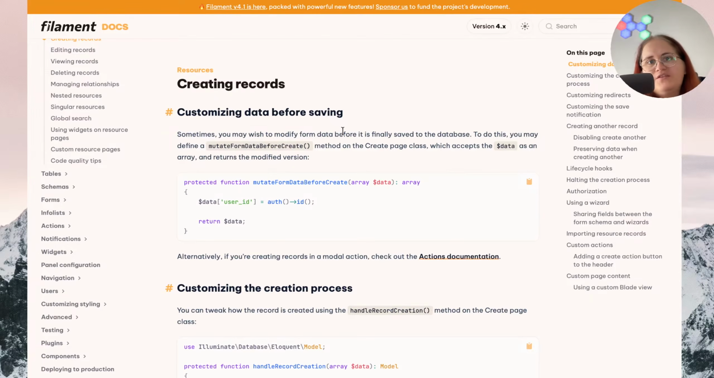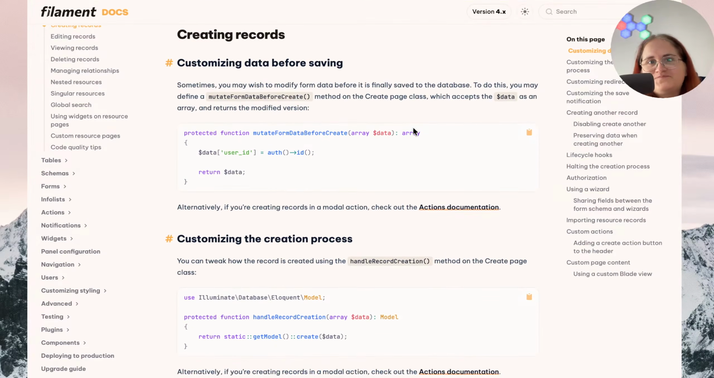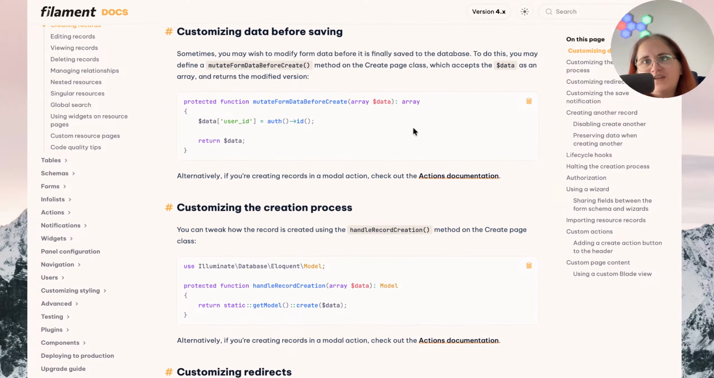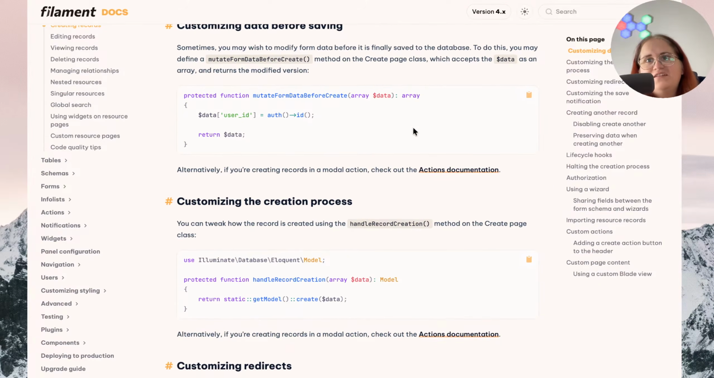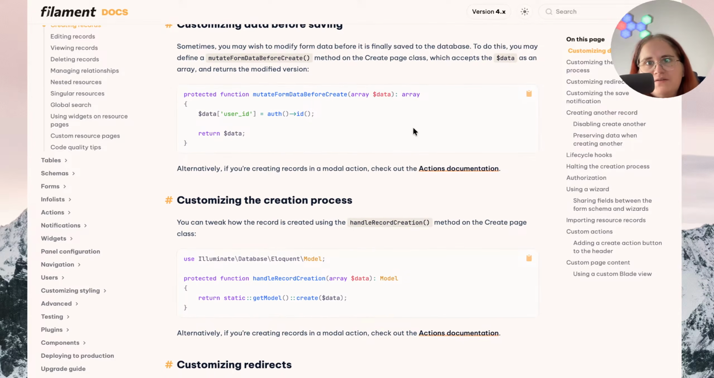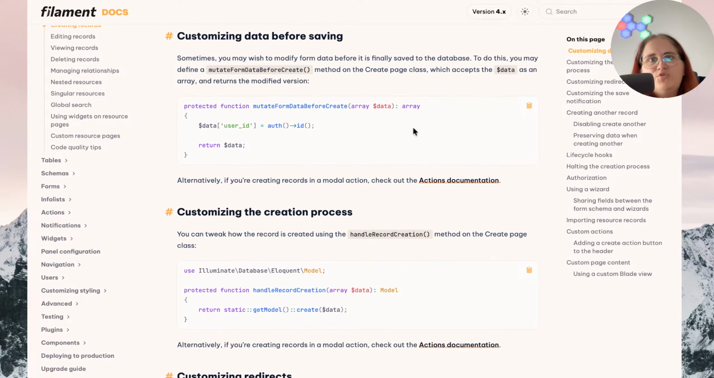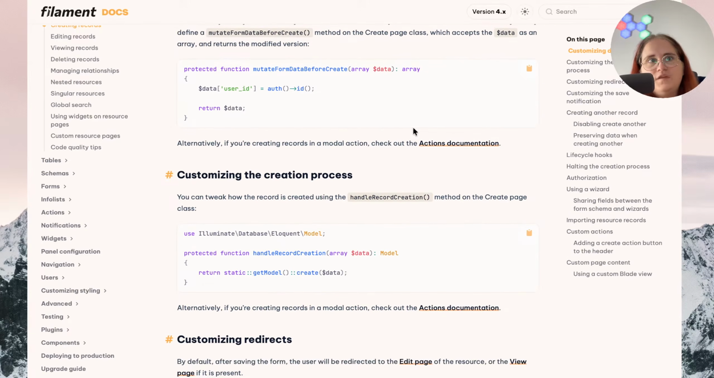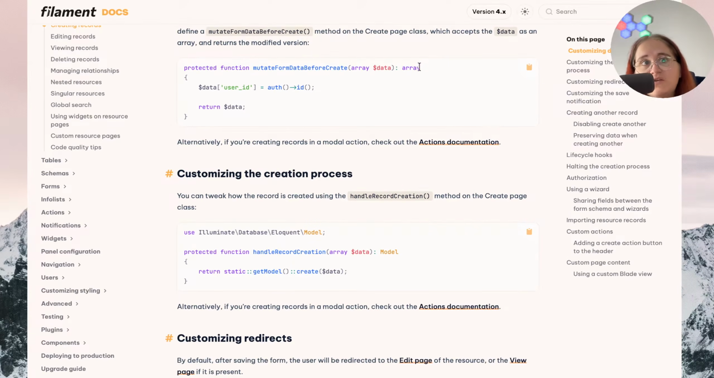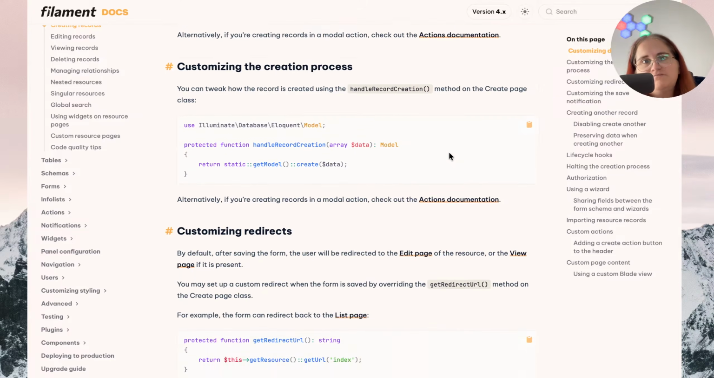Resources, creating records, customizing the data before saving. Sometimes you may wish to modify form data before it is finally saved to the database. To do this, you may define a mutateFormDataBeforeCreate method on the CreateRecord page class, which accesses the data as an array and returns the modified version. protected function mutateFormDataBeforeCreate(array $data): array { $data['user_id'] = auth()->id(); return $data; }. Alternatively, if you're creating records in a model action, check out the action documentation.